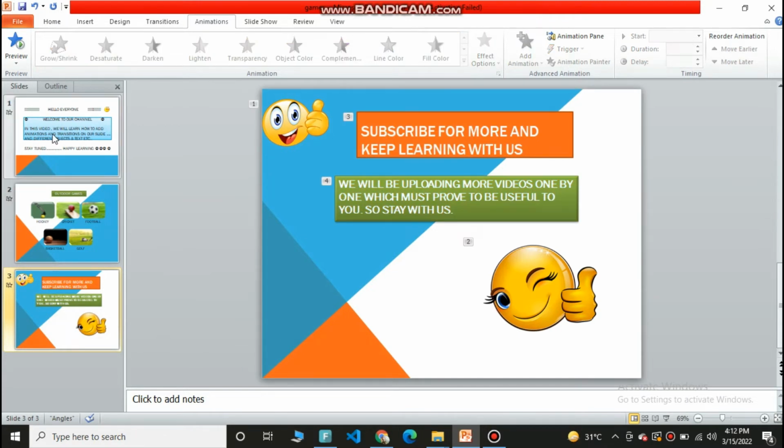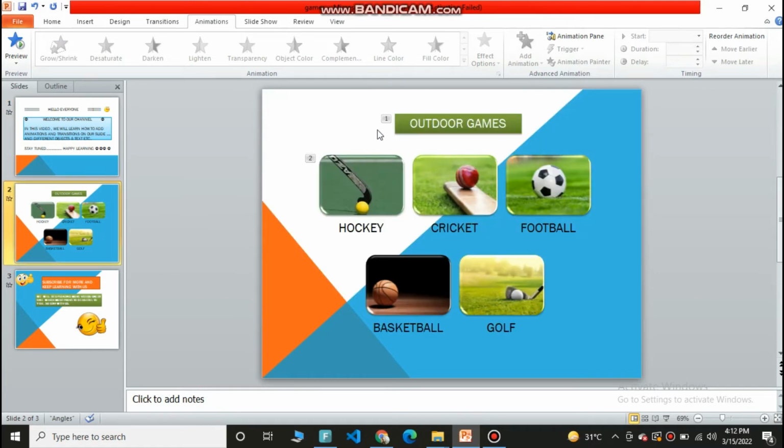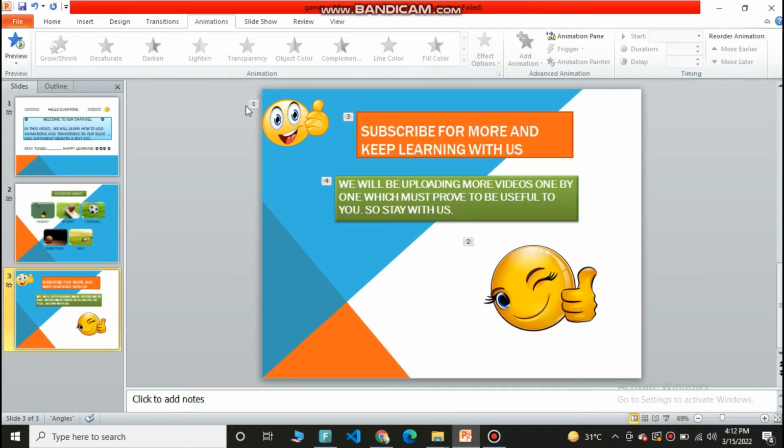Afterwards, when you apply the animation, one thing you can see, I will show it to you in all the slides. See, in the first slide 1 is written here, in the second slide, because it's second, so 1 is this one and the second one is this one. Again in the third slide, this is the first, this is the second, this is third, and this is fourth. Animations will come in the order you apply them.